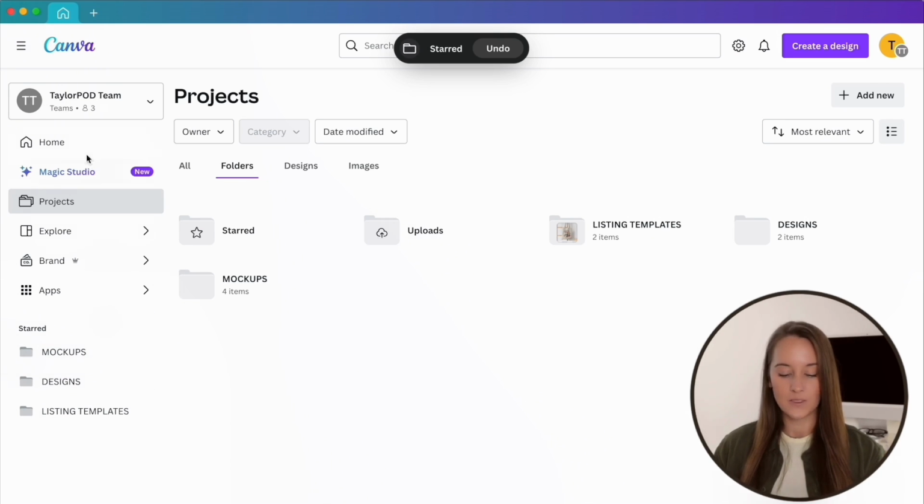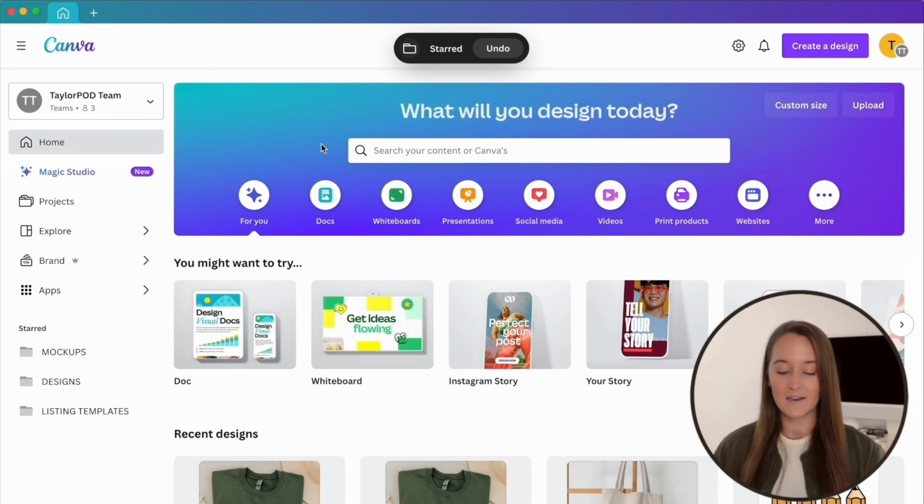Why that's super helpful is because when I am on the home screen of Canva, I'm going to be able to see all of my starred folders off to the left, which makes them super easy to access and grab, less clicks, just making it a little bit more streamlined.